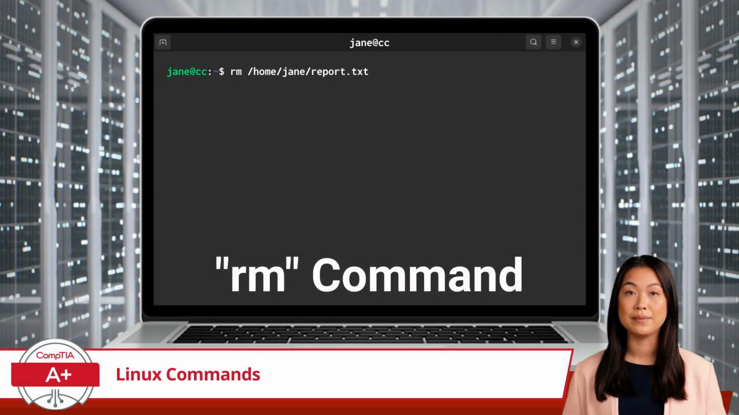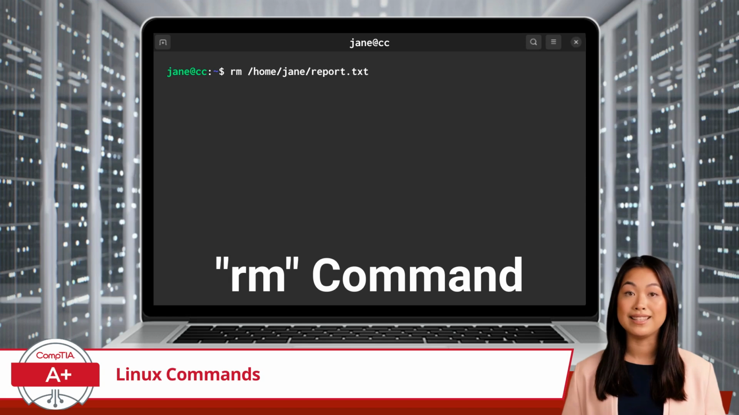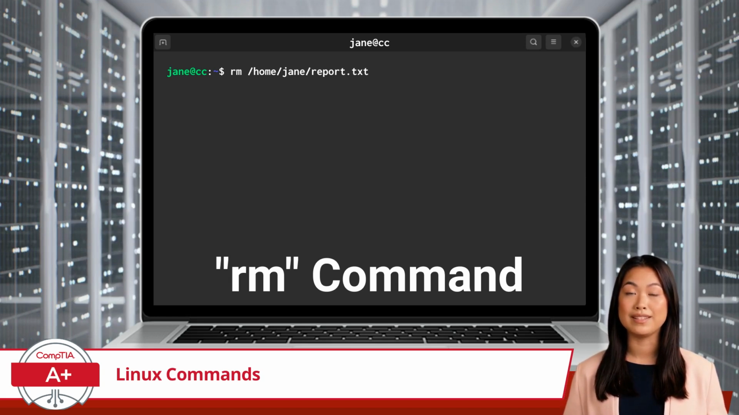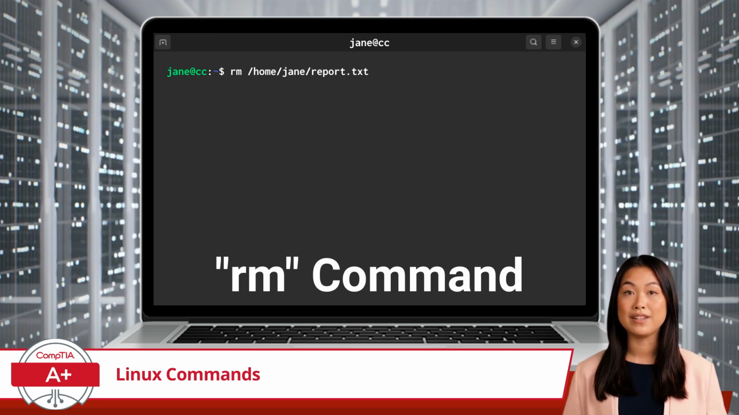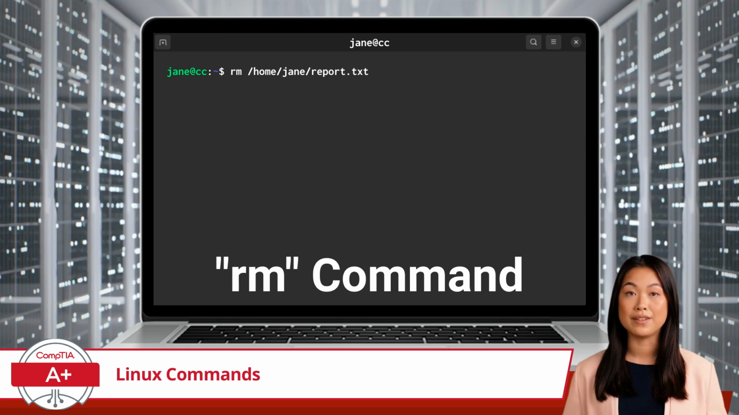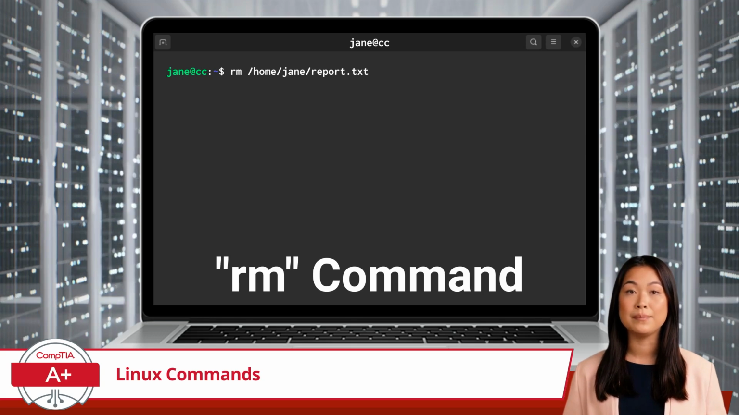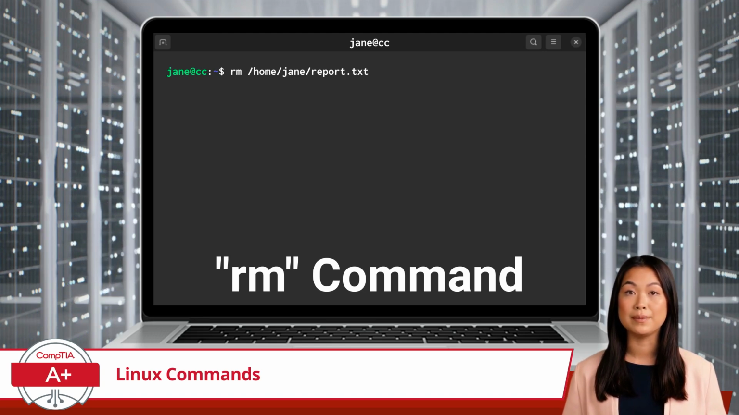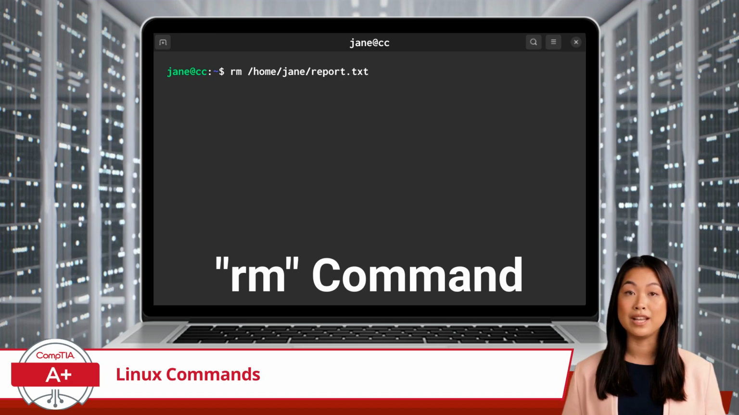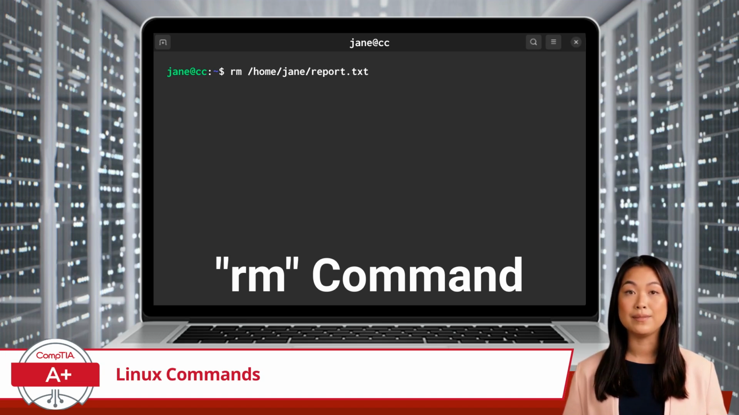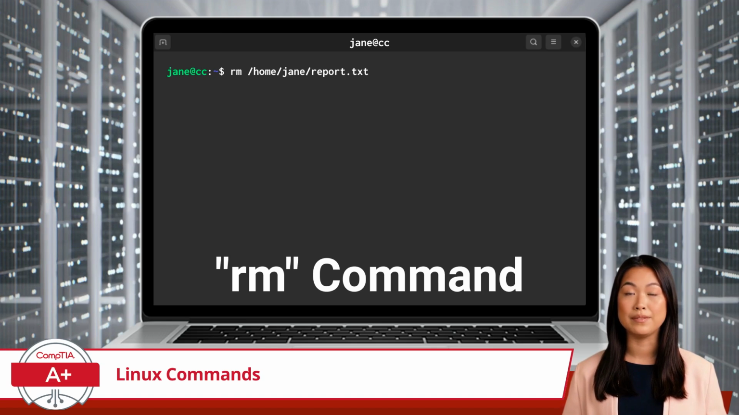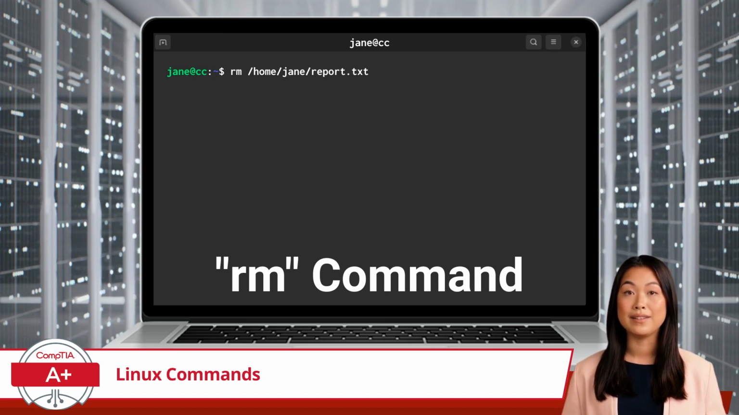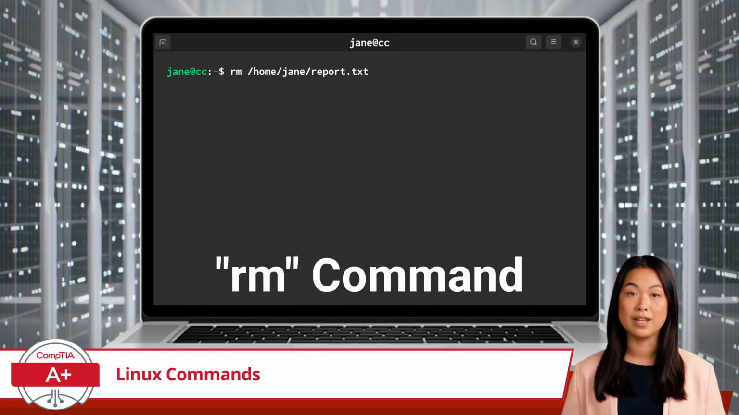Of course, there comes a time when some files need to be deleted, and that's where the rm command steps in. Think of it as Linux's equivalent to the delete key, only here, there's no recycle bin to retrieve files from the abyss once they're gone. If Jane wants to remove report.txt, located in her home folder, she would simply type rm /home/Jane/report.txt, and poof, it's gone for good. This command is powerful, so handle it with care, because once it's executed, there's no turning back.